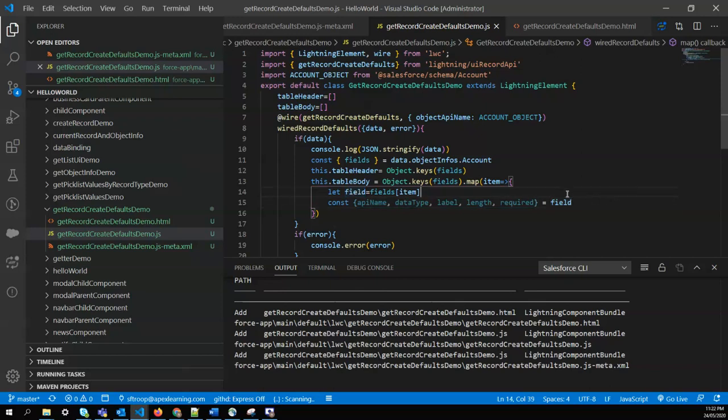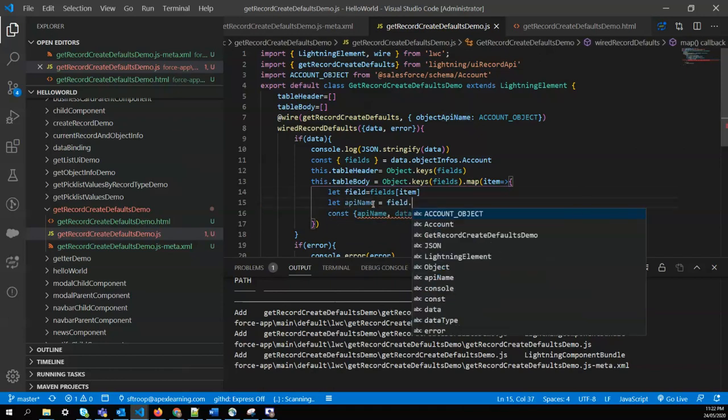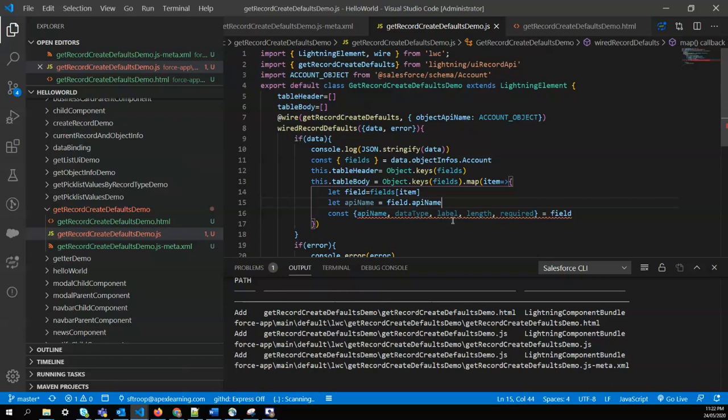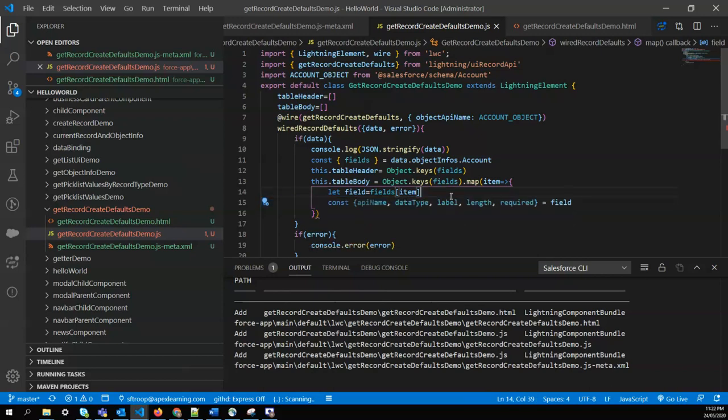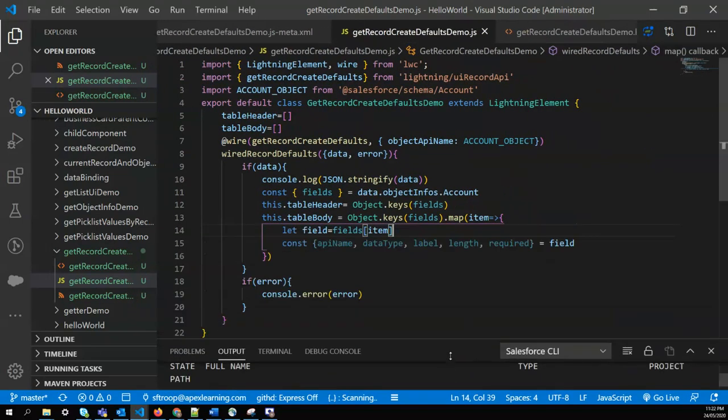So if you are confused, we can write it another way, like let apiName equal to field.apiName. This is the shorthand notation for all this. Otherwise, I would need to write it five times like this. I'll zoom in a little more for you guys. So we pulled out the field properties. Suppose there is an industry field. Within the industry, we are pulling out all the properties such as API name, data type, label, length, and required.